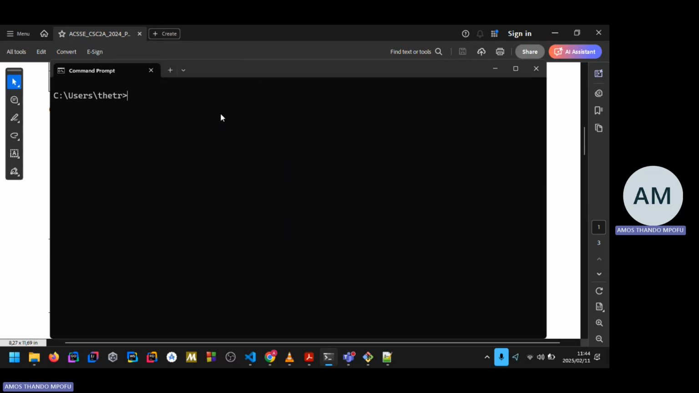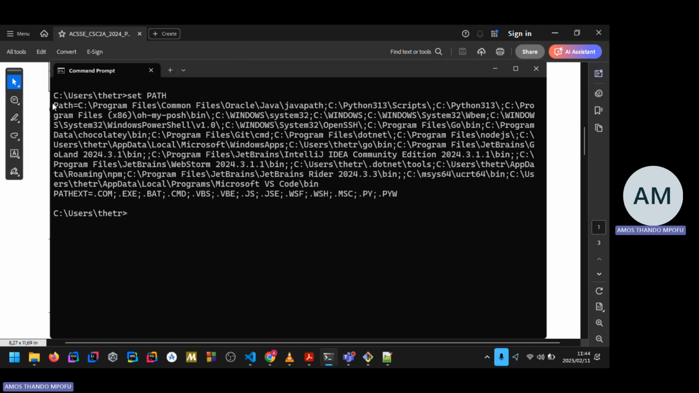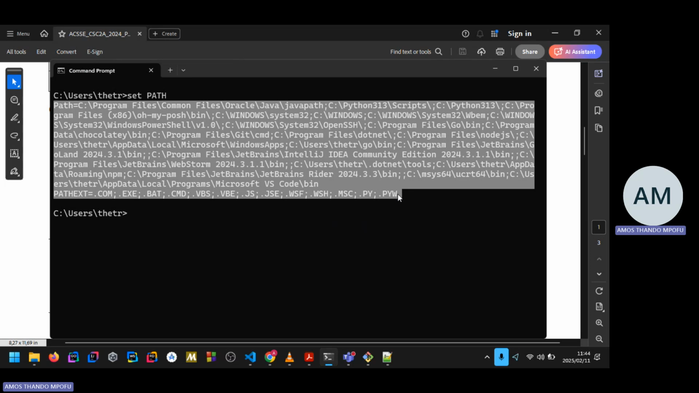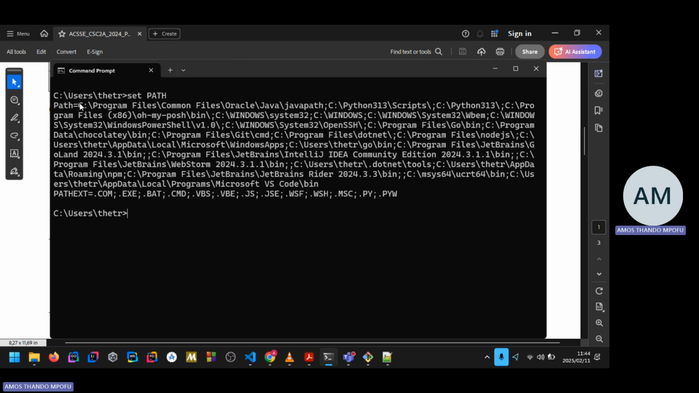I'm going to type CLS, and then to be more specific, I'm going to say set path so that it only lists what's currently inside the path. For me, the Java path is already there. You see, there's the Java path for me. I want you to pay close attention to how each of the Java paths are separated. They're separated with a semicolon. The semicolon is very important. You need to understand that semicolon. That's how each path is divided.